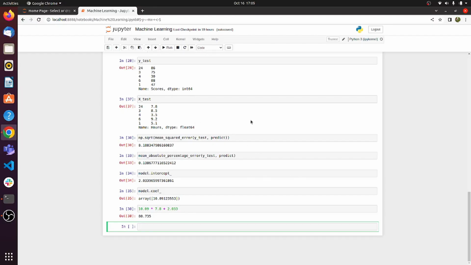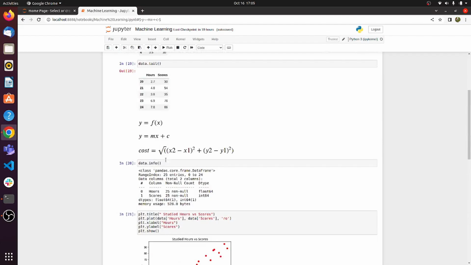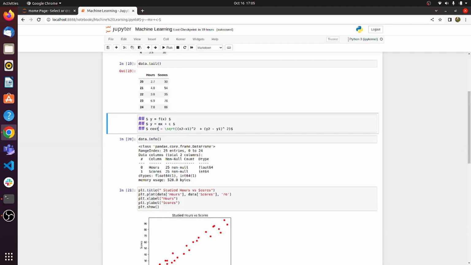Another thing I wanted to mention is that this is not the cost function. This is basically the distance, the Euclidean distance. The cost function is similar to this, but not exactly this. The cost function is just this part, where we compare the outputs. Various models have various cost functions. You can read about them on the internet.